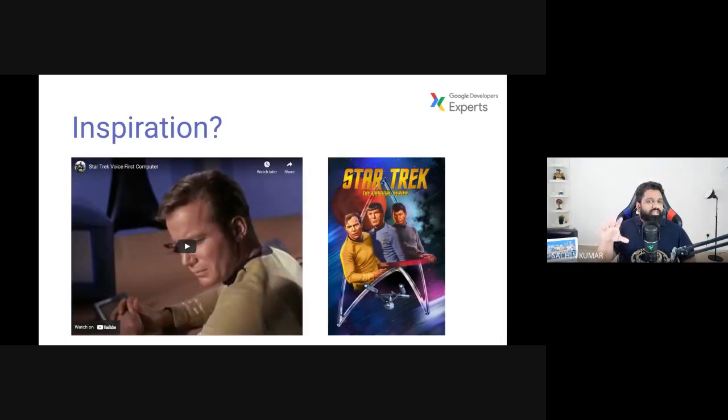I don't want to get into this slide, but I'm not sure how many of you have actually seen this. It's pretty old. Probably you would have seen the newer movies that came out with it. But raise of hands, how many of you have ever seen this or have any idea about Star Trek?